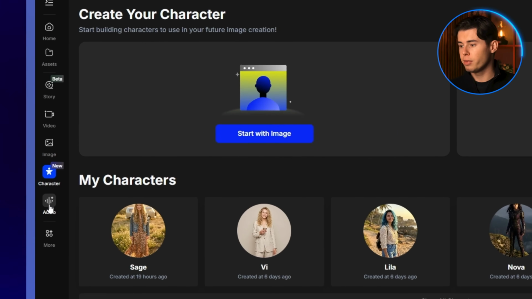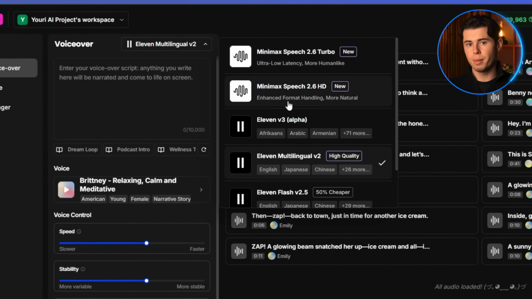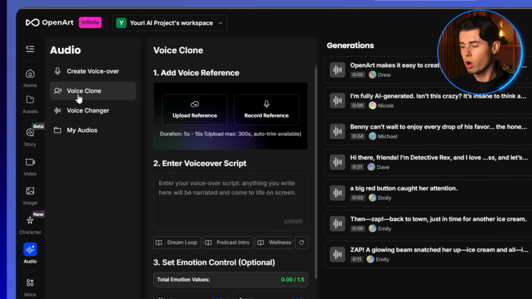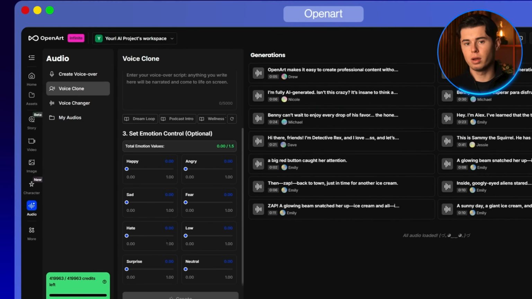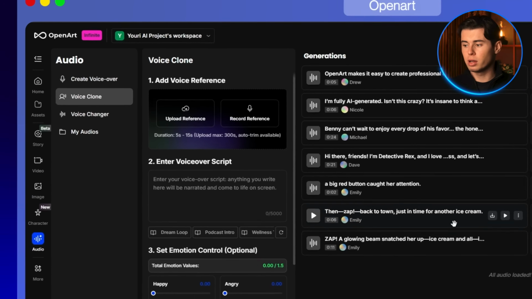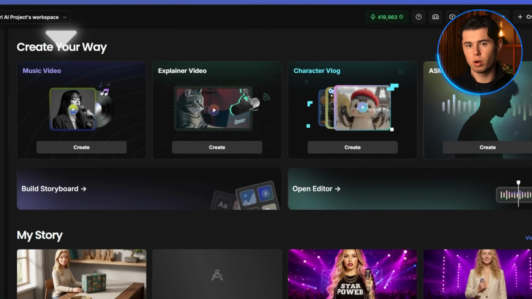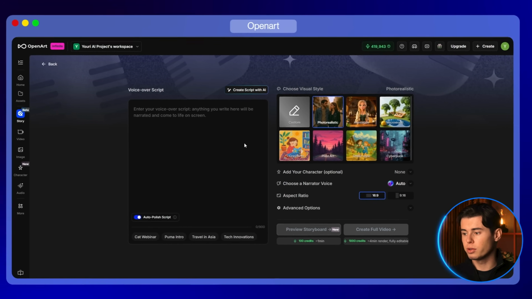Not only that, but you have the audio capabilities where you're able to use a ton of other models like 11 Labs and Minimax, but you're also able to train your own voice in this all-in-one platform. So if you want your videos to have a custom voiceover that sounds like you or a specific character, you can do that without needing a separate subscription to another service. Another key thing is the story feature, which allows you to create a music video, explainer video, character vlog, or an ASMR video with just a couple of prompts.